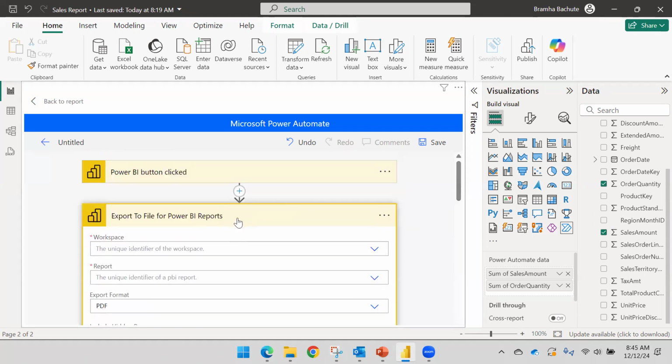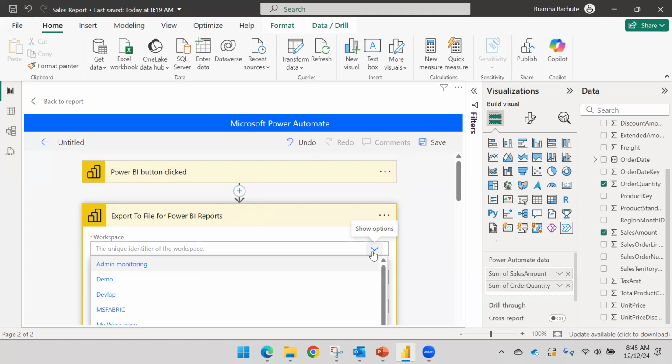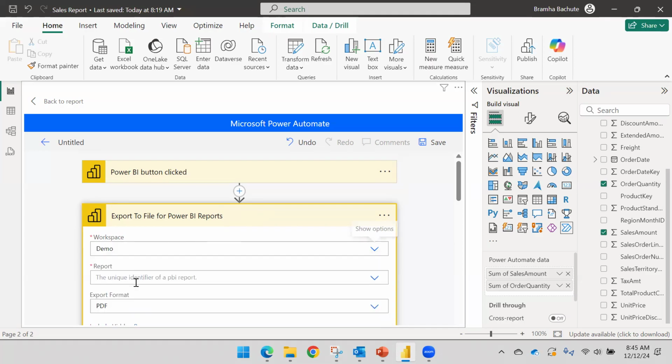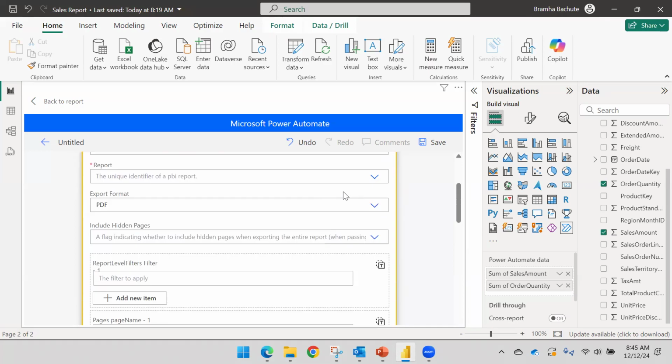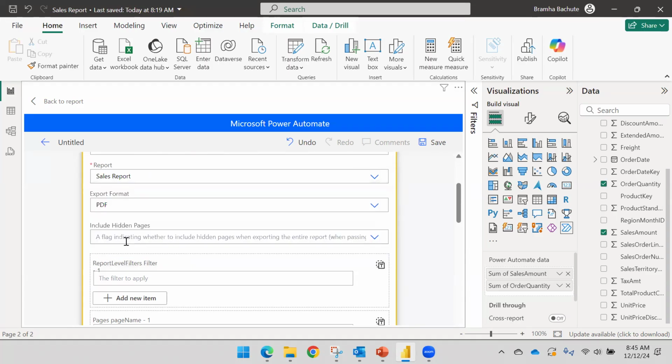So here I have selected the action export to file for the Power BI report. First of all, it is asking you to select the workspace. Once you click on this drop down button, you will be able to see the list of workspaces. So I will select this demo as my workspace. Then you will see the list of reports available in that workspace. So I will select sales report.